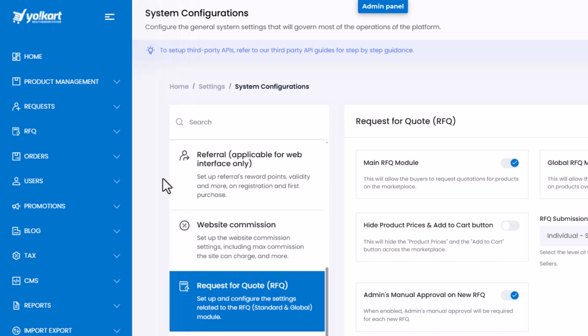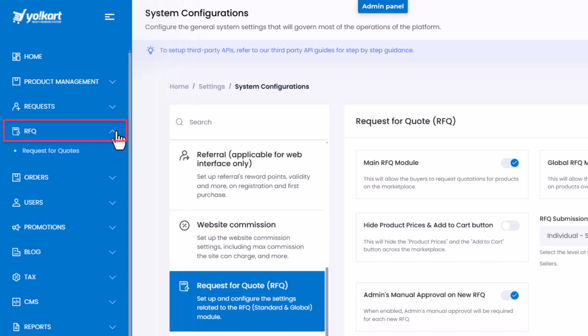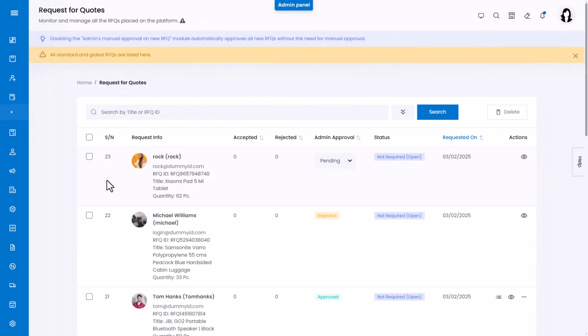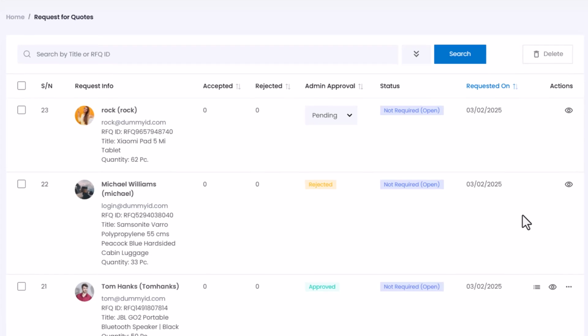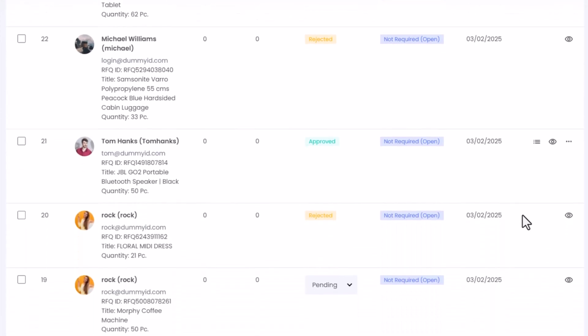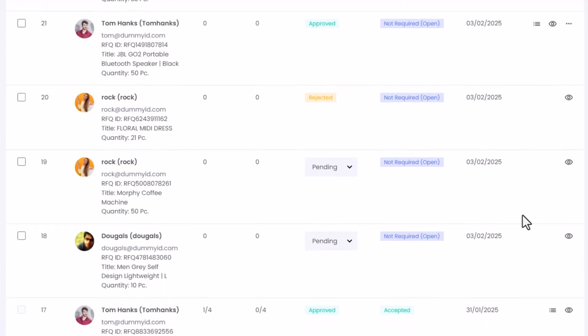To manage the admin approval process, the admin must navigate to the RFQ module and then select the Request for Quote submodule. On this page, the admin has full control over buyer-seller interactions, including the ability to manage ongoing, approved, or rejected RFQs, and to facilitate negotiations between buyers and sellers.